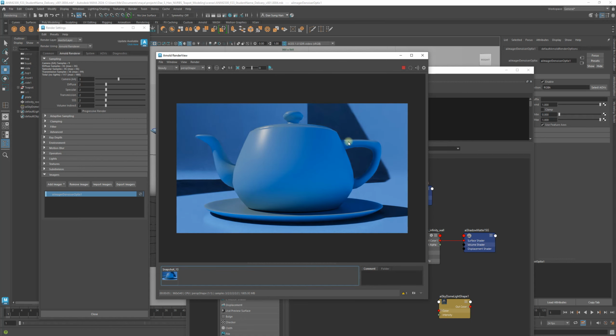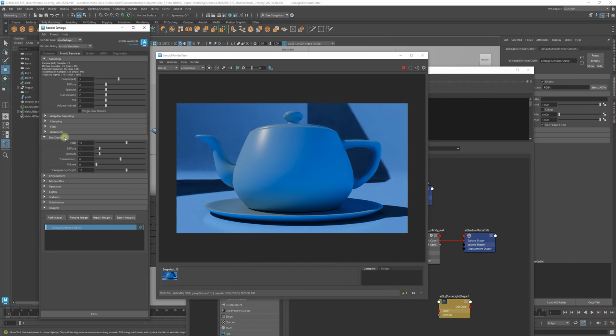All right, so quick review. Now, next critical thing I want to share is under ray depth, right there, ray depth. It says here diffuse and specular. These two, whatever you do, have them at least set to 2.